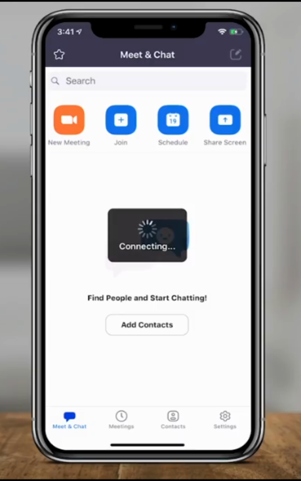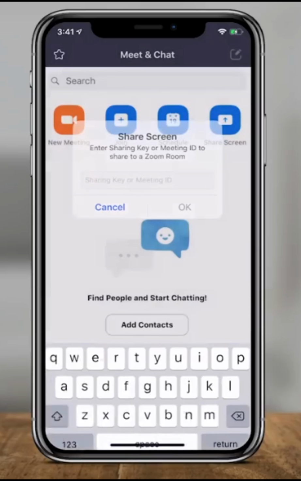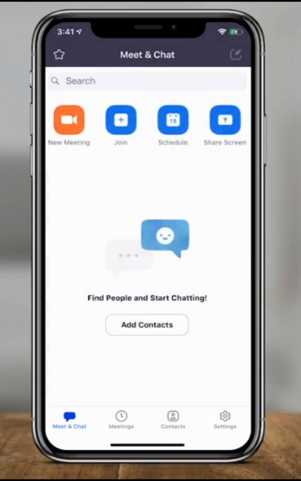Screen share option. If you press that, it's gonna connect it to your screen here. And then again, you wanna share your key or meeting ID from a Zoom room that's already in existence. So you can't do this yet if you haven't set up one or someone didn't invite you to one. So you'll do that in the new meeting options where we looked at sharing your screen.